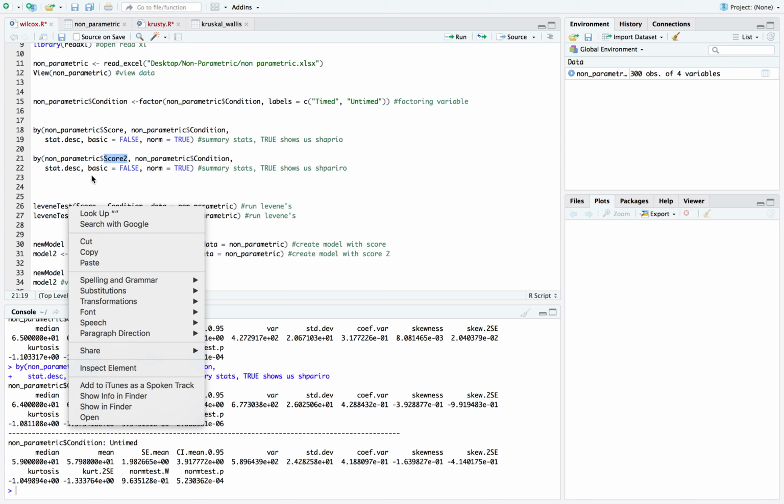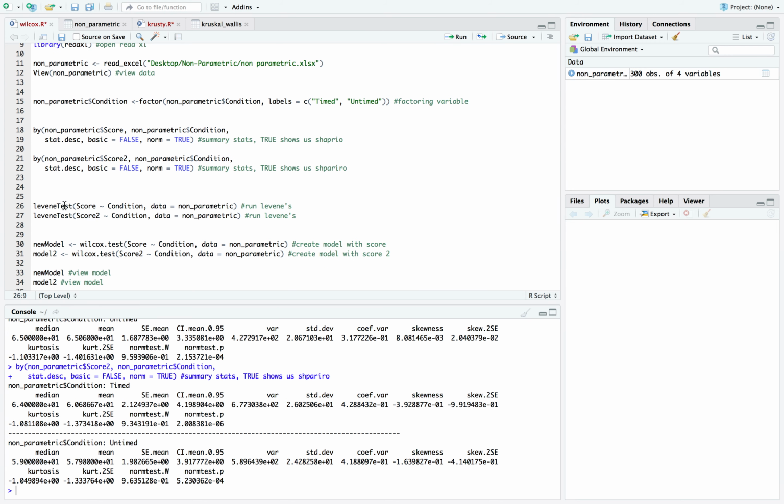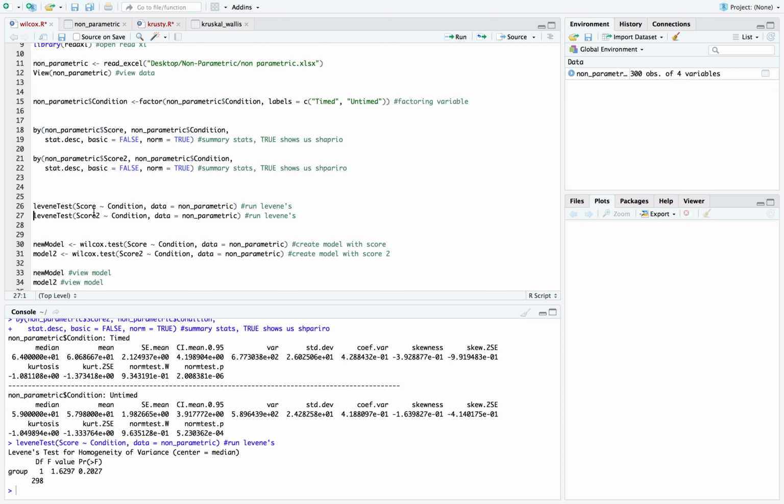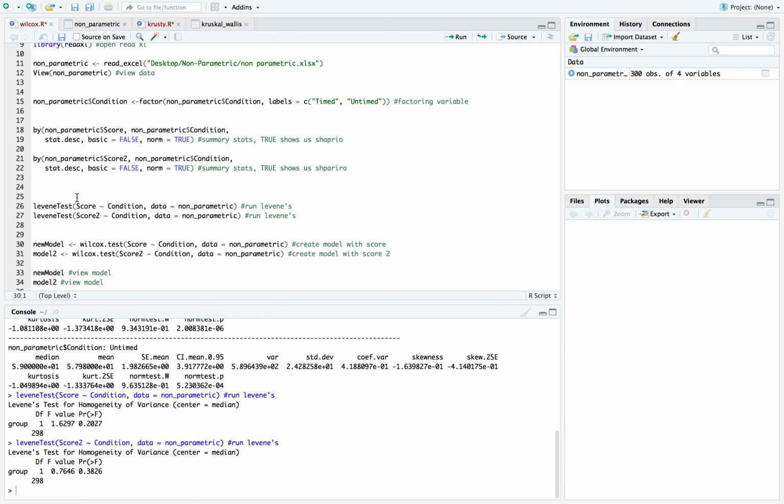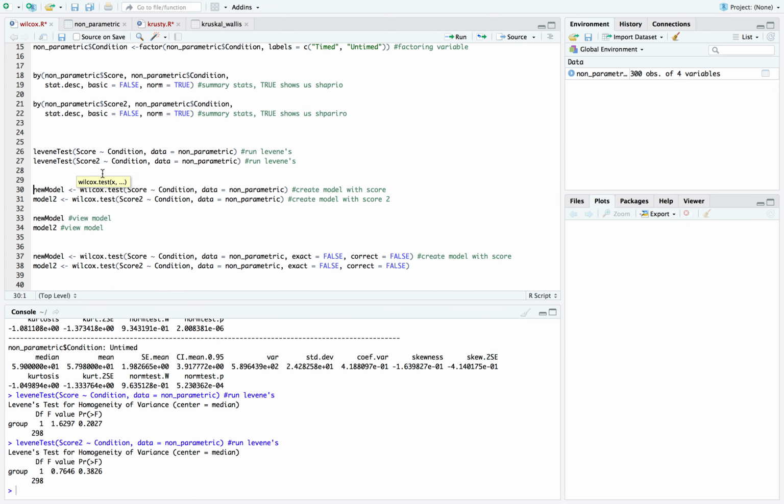Now we're going to move on and look at a different assumption here, Levene's test, and that's assessing the homogeneity of variance. We have our outcome variable as well as our predictor variable, and here we're specifying our data set. I'm going to run that. The only difference here is we're adding a different outcome variable, which is score2, or test administration 2.